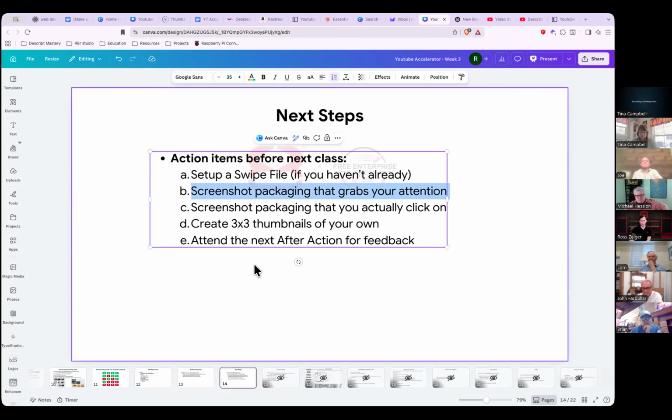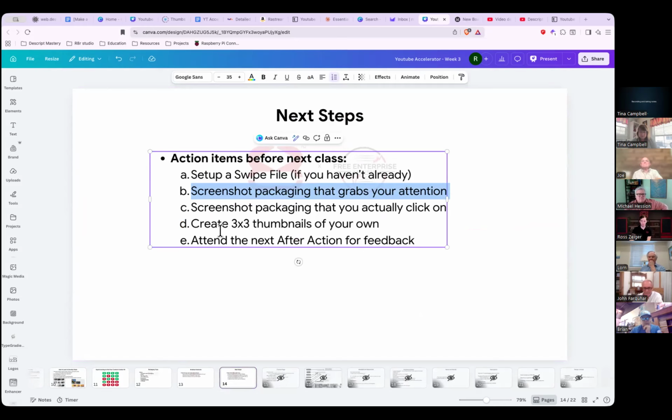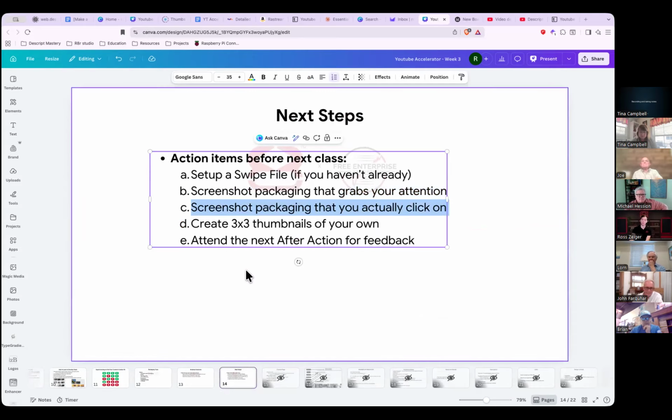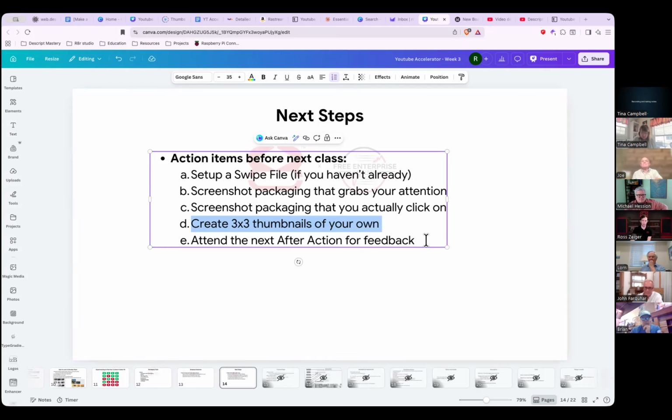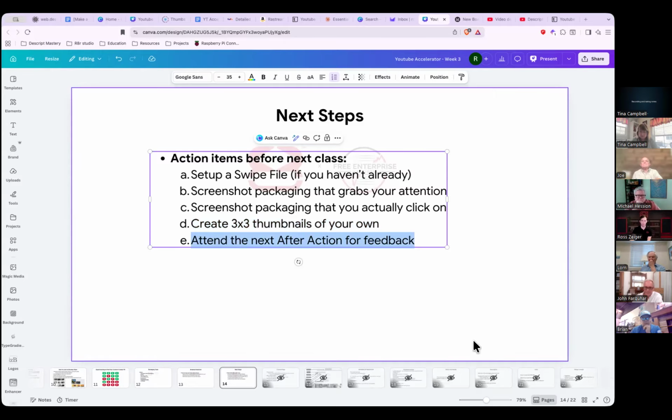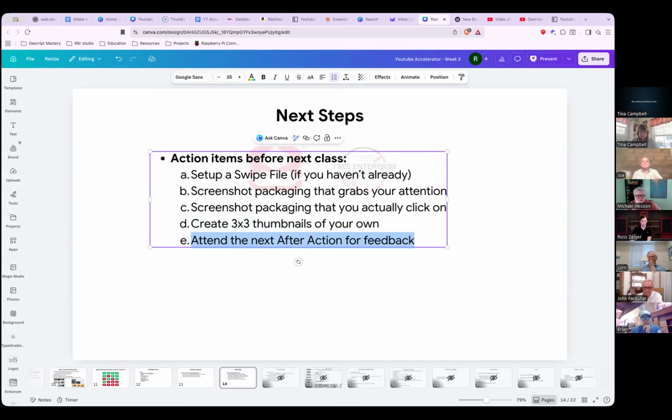Then start screenshotting the packaging that grabs your attention, and most importantly, screenshot the packaging that you actually click on. Then do the 3x3: 3 unique styles and then 3 variations of each of those styles is a really good way to practice. Then take your favorite from each of the unique styles and run those as A/B tests when you actually post your video. And lastly, attend the after action on Thursday, where you can share thumbnails and get feedback.